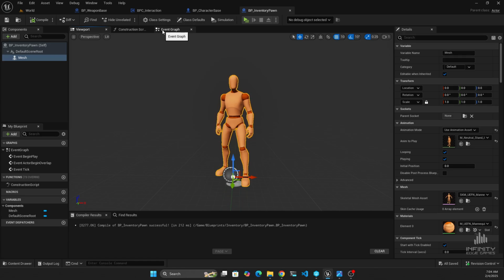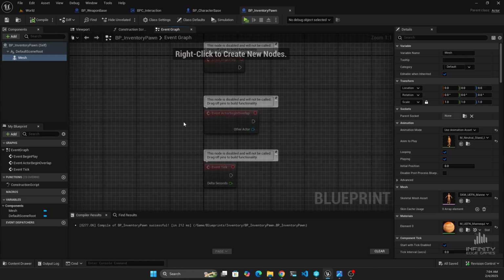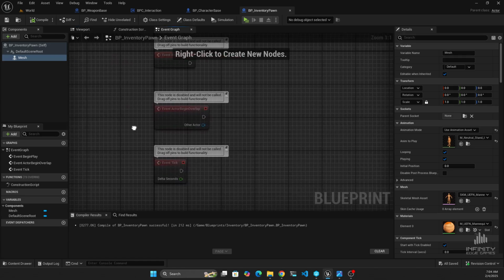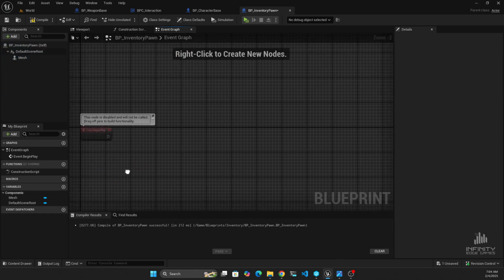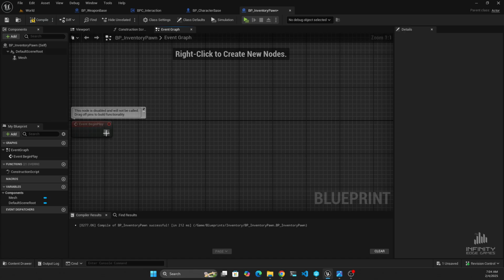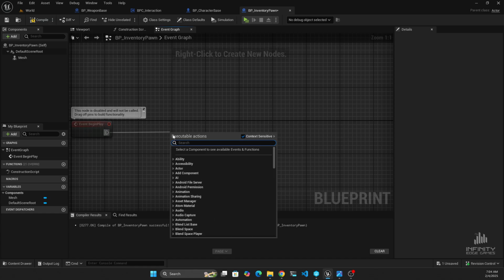Now open the event graph. Delete tick and begin overlap events since we don't need them. Let's start with the begin play implementation. First we need to cast owner to the player blueprint and save it to a new variable for later.